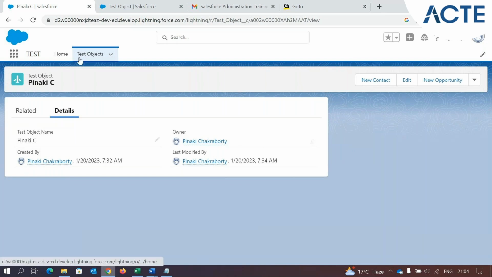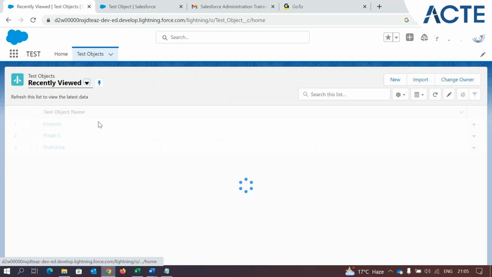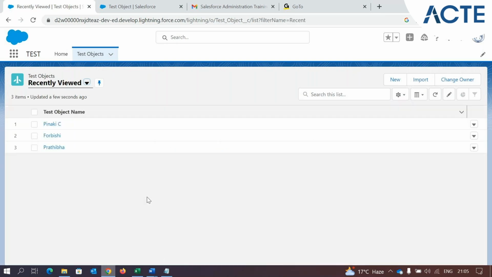So this is how we create an object. Any question you want to ask on how to create an object? Nothing, right? Okay, yeah. So we are going to continue.